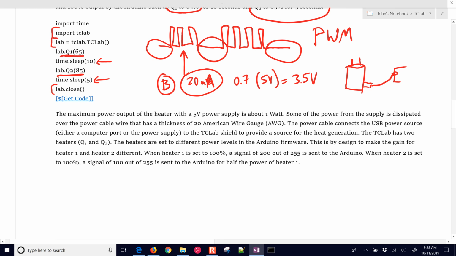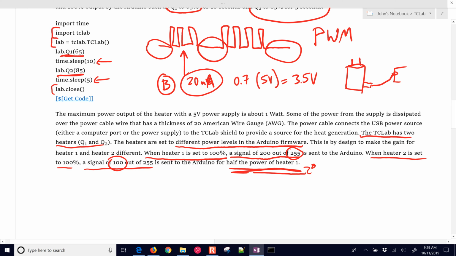The information that we need for this is, we have these two heaters, and they're set to different power levels in the Arduino firmware or in the MATLAB program. So it's by design that they have different power. When heater 1 is set to 100%, a signal of 200 out of 255, which are 2 to the 8th discrete levels, is sent to the Arduino. And when heater 2 is set to 100%, a signal of 100 out of 255 is sent to the Arduino. And so that's half the power of heater 1.